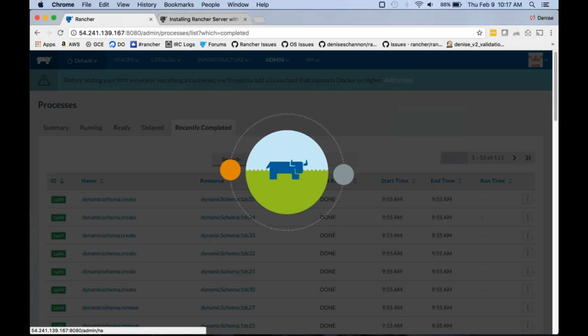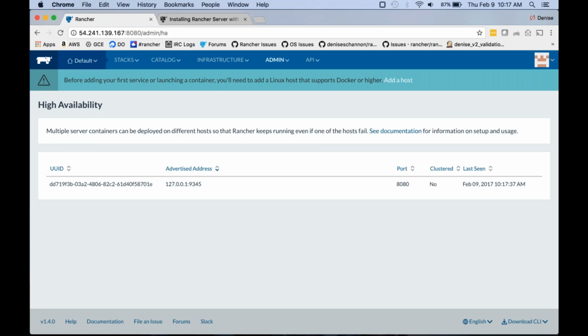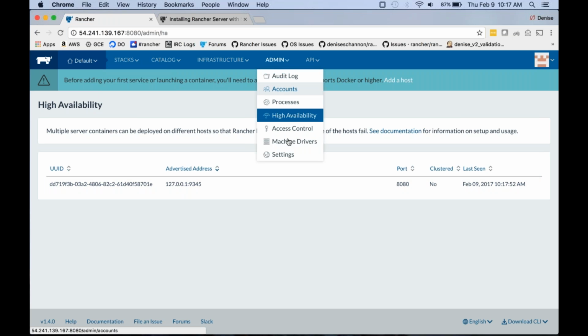That HA tab just shows if you had HA running. So if I launched HA, then it would show you the different IPs that you have available for your HA setup and give you information there. We've covered access control. And then there's these two other options for settings and machine drivers. These are more related to how you would set up how your environments will look to people, and I'll cover those in more detail as we go through the product.